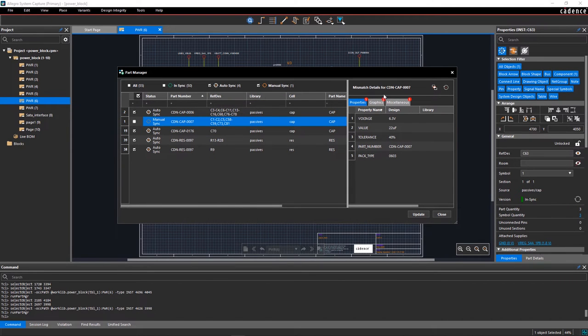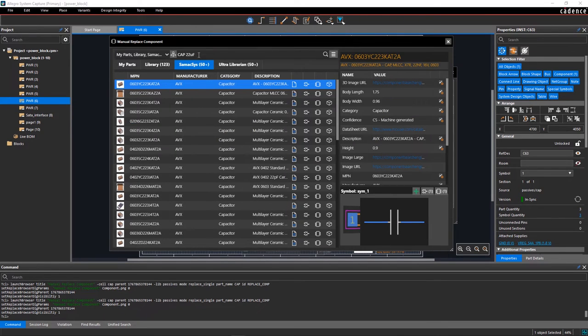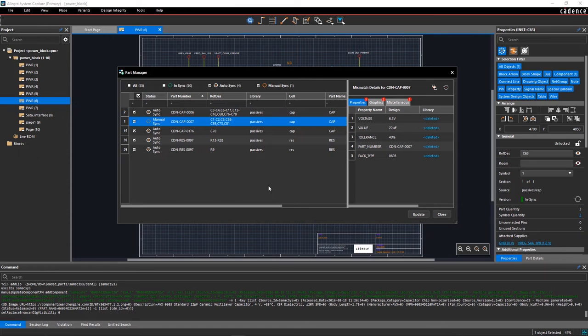To resolve this issue, click on Part Selection. The Manual Replace Component window will suggest options for part replacement. Double-click to select the best suitable match and add it to the Mismatch pane of Part Manager. The Mismatch pane shows a comparison between the design part and the library part properties.